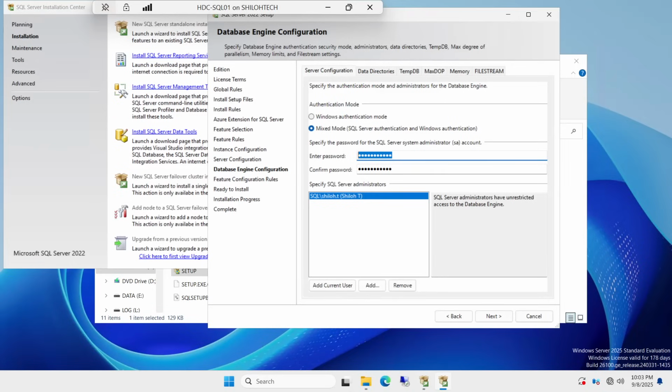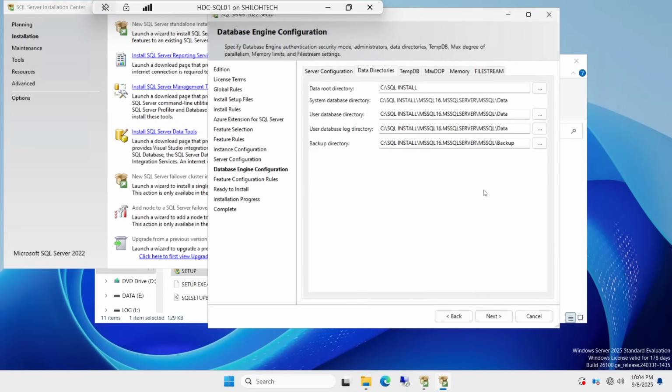All right. So now let's go to the data directory. See that? Click on that. Once you click on this data directory, all the files and drives that we created, this is where we are going to redirect them. Remember, we created all those drives and files. This is where we are going to do that magic.